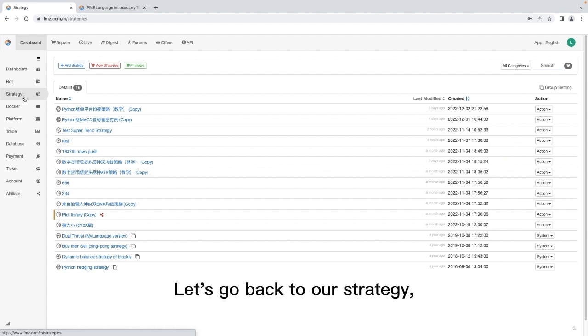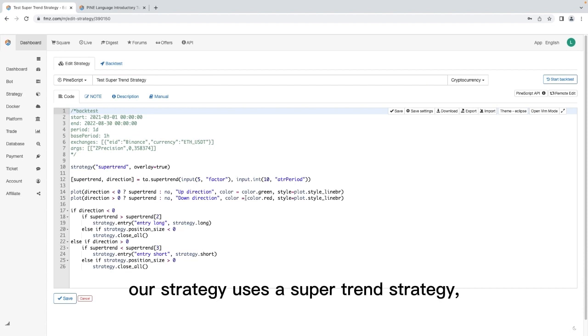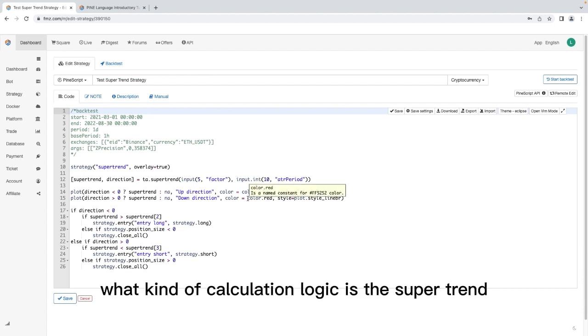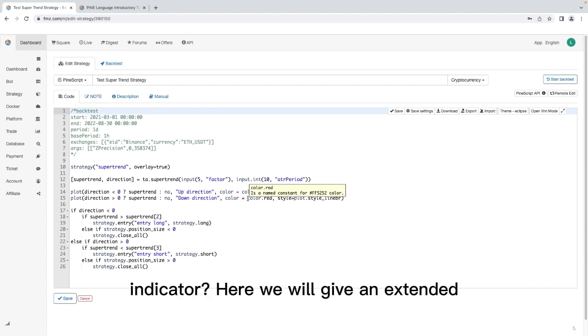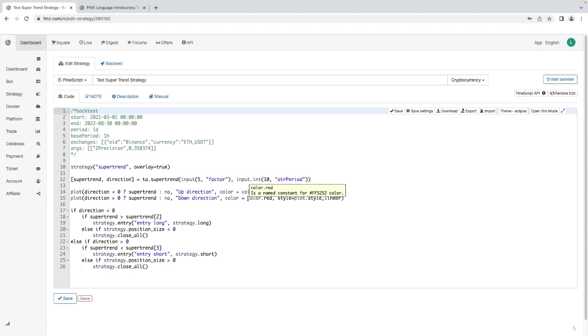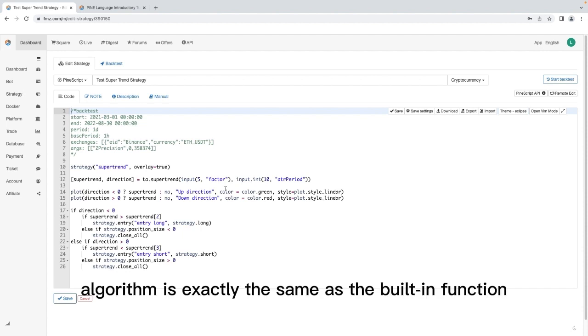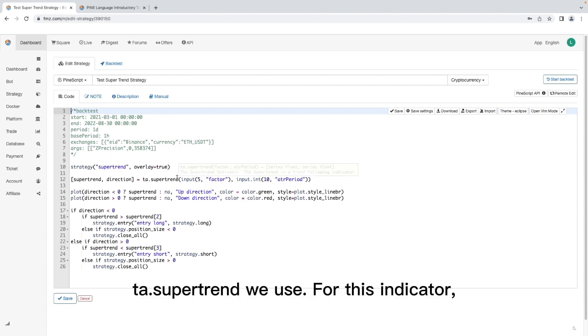Let's go back to our strategy. Our strategy uses a super trend strategy. What kind of calculation logic is the super trend indicator? Here we'll give an extended explanation, which is also explained in our tutorial. In the following place, we have written the algorithm of this super trend completely, and it is exactly the same as the built-in function ta.supertrend we use for this indicator.